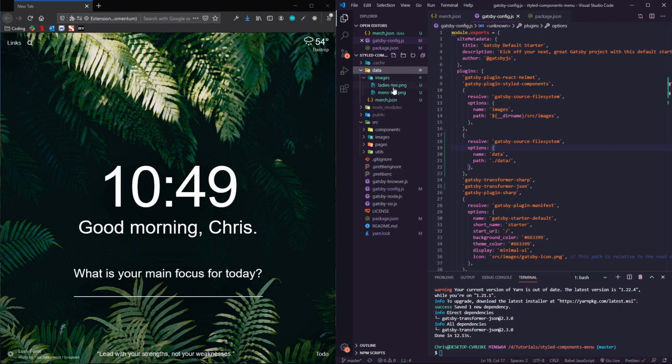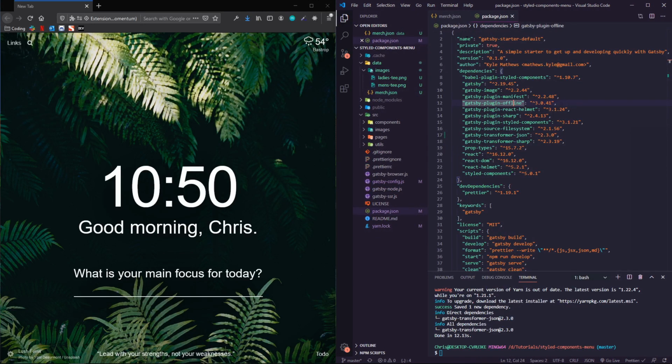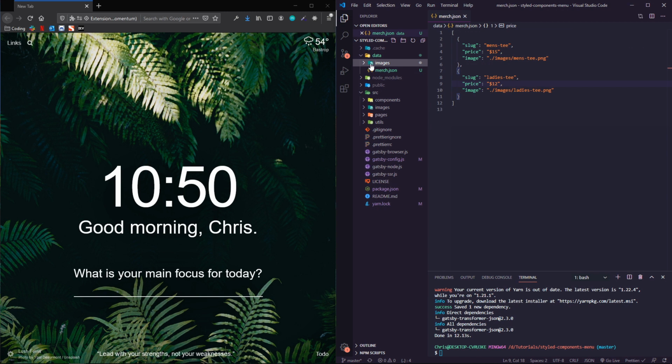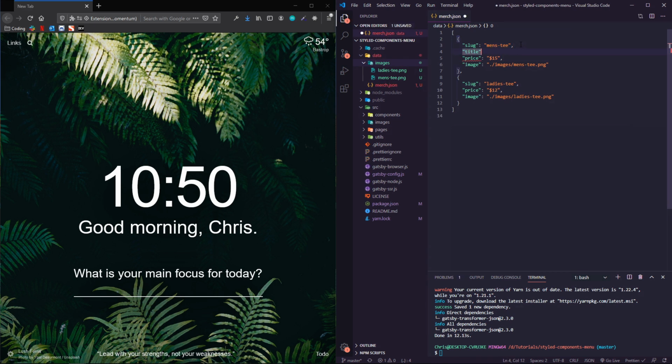So inside of data, I've got a couple of things. I've got my merch.json, and then I've got an images folder with a couple of files on the inside. And that's what we're going to be using to dynamically generate our pages. So the important piece here is going to be the men's T. I can actually give it a title too, we'll say men's T. And then I'll do the same thing for title, and we'll use this in a little bit. And we'll do ladies T and men's T. All right. Cool. So we can save that.